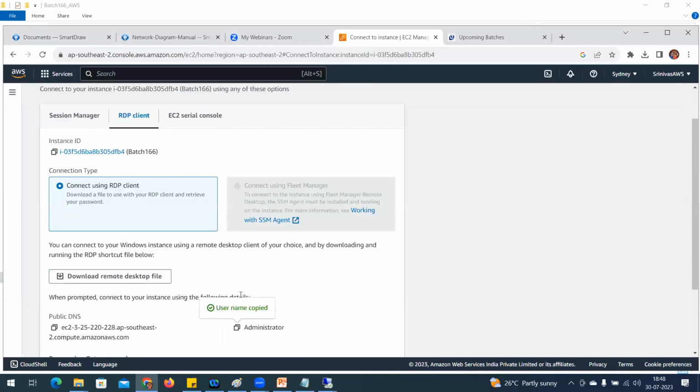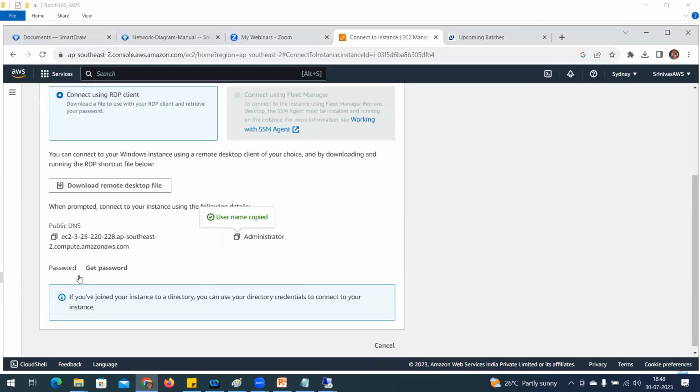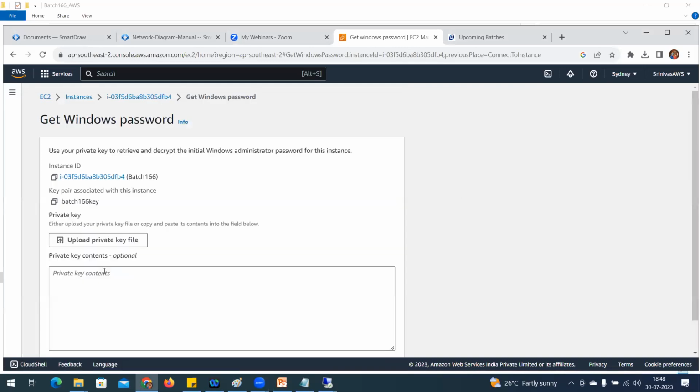Okay, and then where is the password? How to get the password? See here, get password. Where is the password? Administrator is available, the username is available. Where is the password? The password is not displayed here. How to get the password? To get the password, I just click on get password. As soon as I click here, it is going to ask to upload the key pair.